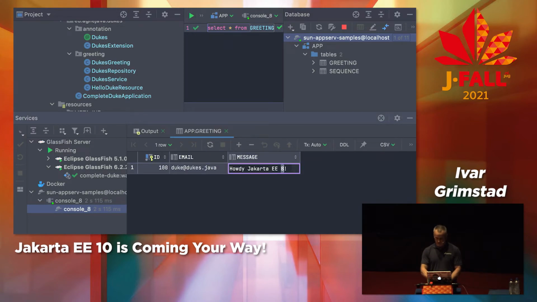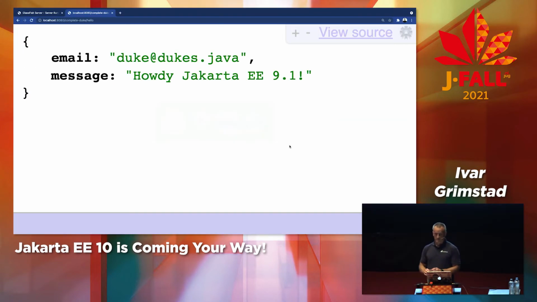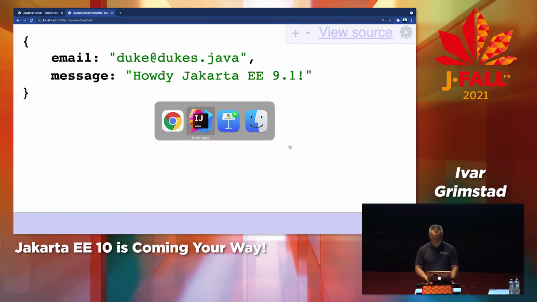So let's write, how did Jakarta 9.1, and commit it to the database, and we should be good to go. So it says, how did Jakarta 9.1? I also promised you some Java 17 features.